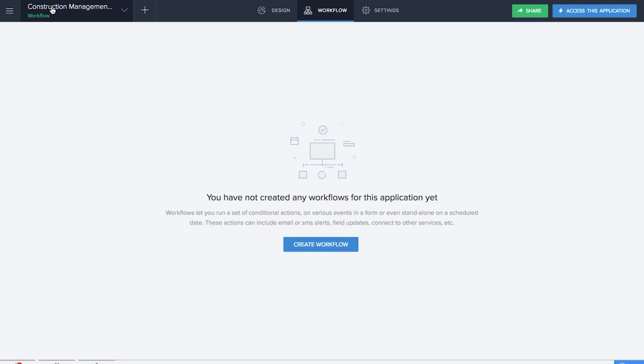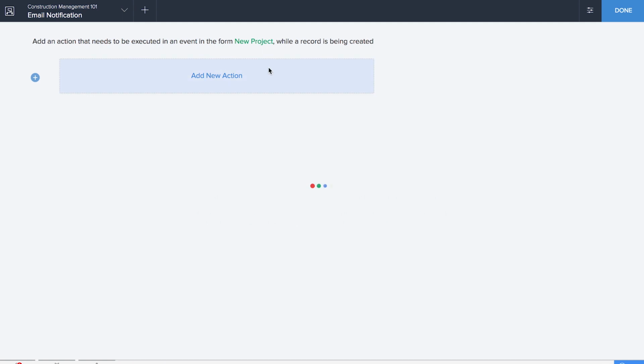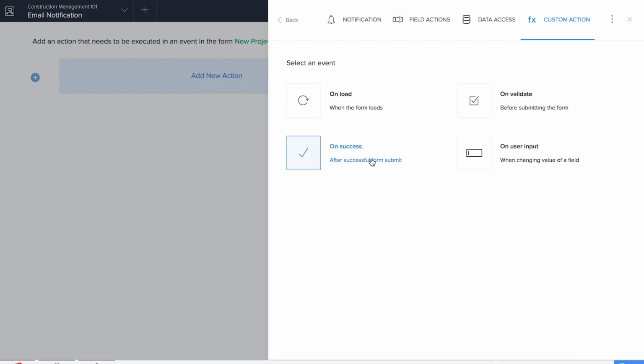Now it's time for us to create a workflow so that the client and the project managers get email notifications accordingly as they have been added to a new project or assigned to a new project. So let's create a workflow while using the form. Let's choose the form as new project, and we'll be naming our workflow email notification. We'll be adding a new action on success.